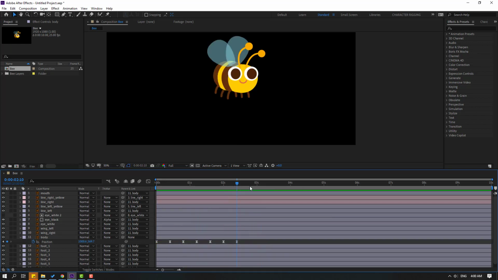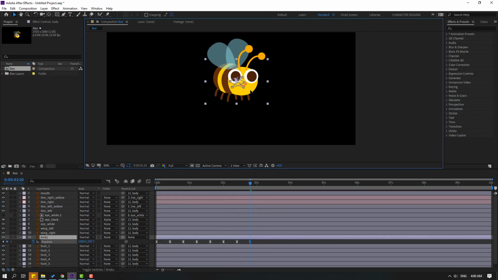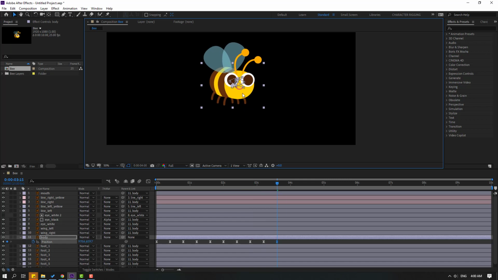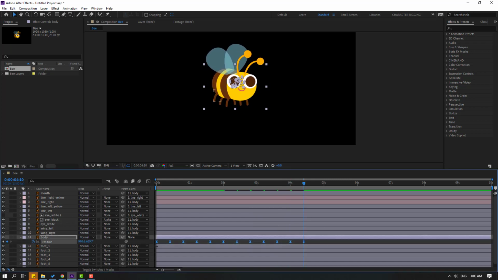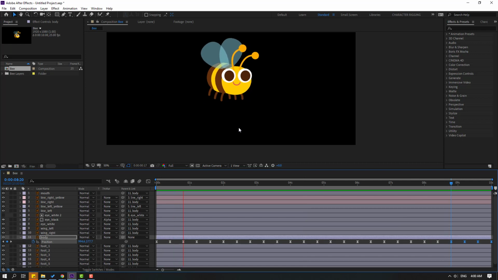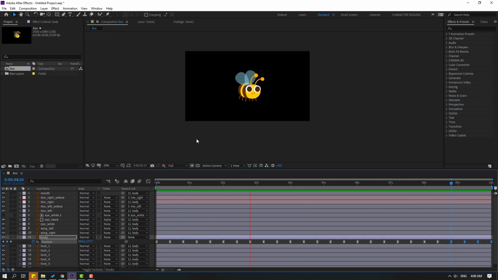Nice. And go to 10 keyframe again. Let's move down. Again go to 10 keyframe, move up and make something like this. Also we can select all keyframes, Ctrl C and Ctrl V for loop animation. Okay, nice.